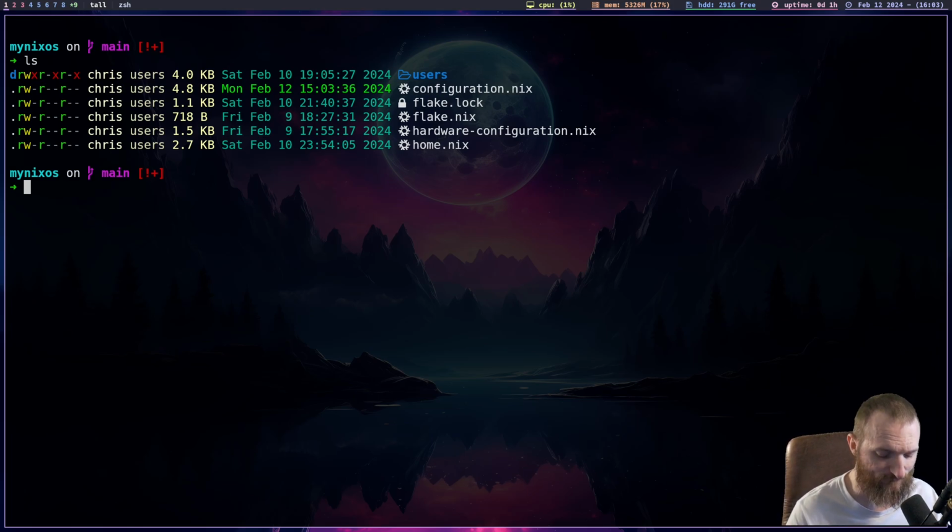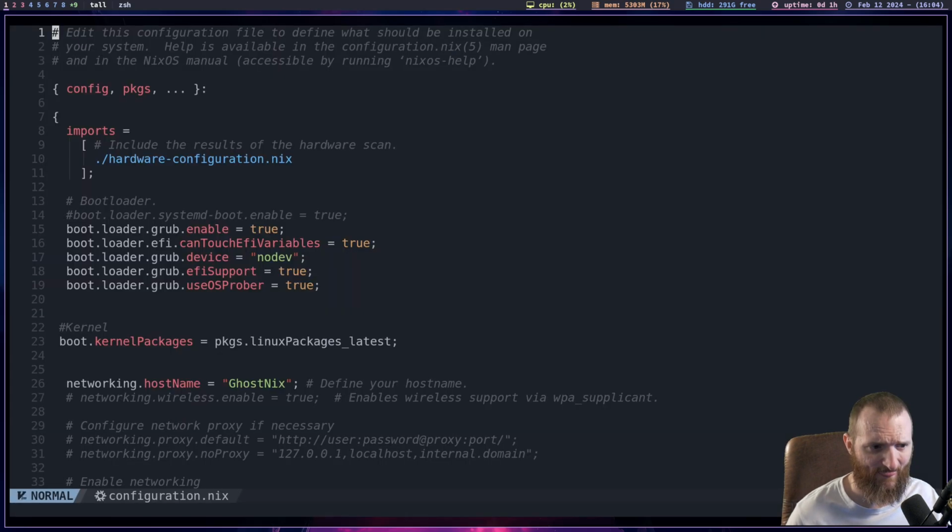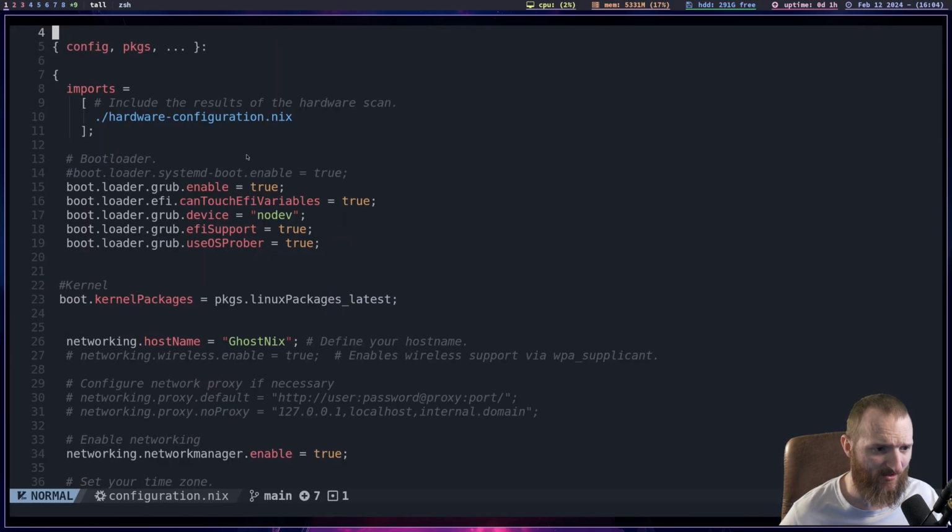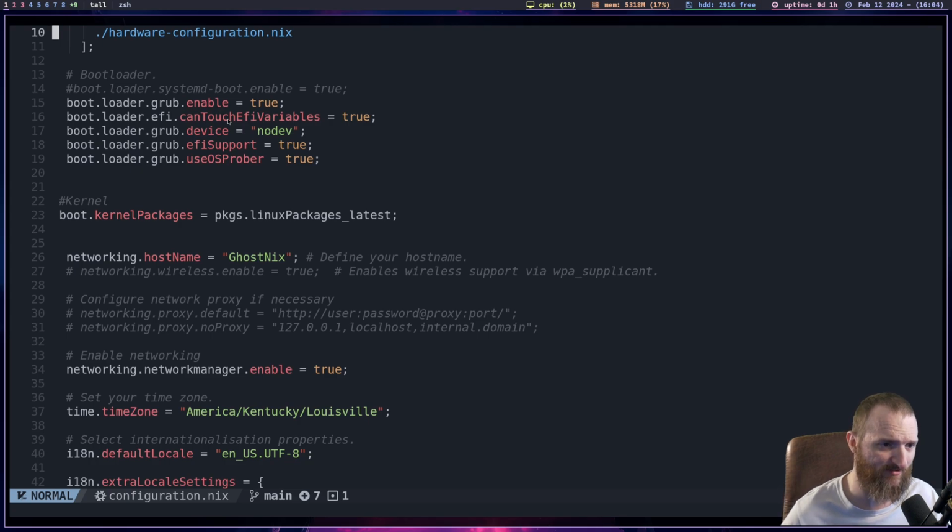Okay, so I do got NeoVim set up, so let's go ahead and open NeoVim on my configuration.nix. So for those of you that are new to NixOS, your configuration.nix is pretty much where you do everything. Okay, so as you can see with the imports, I'm importing the hardware-configuration.nix. The hardware-configuration.nix is pretty much all my hardware and stuff like that.